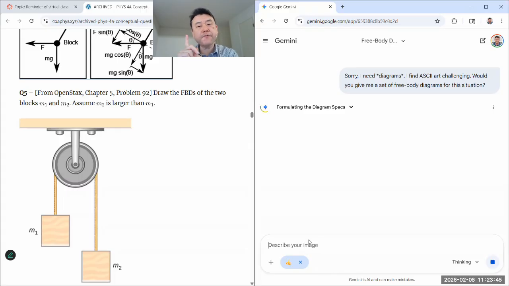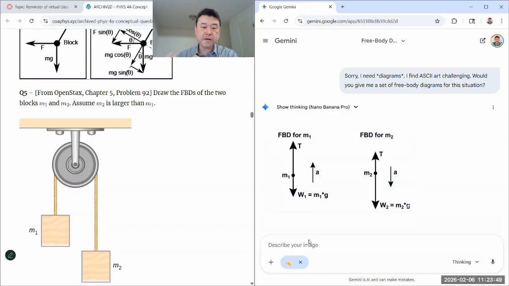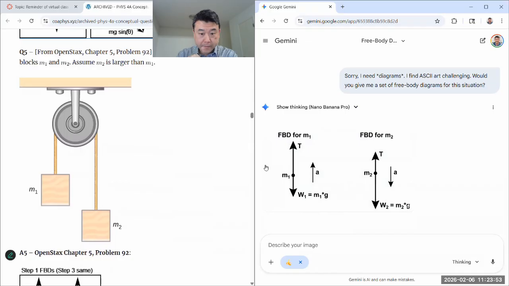It's possible if I prompted it better at the very beginning, then it might have done better. Okay. Let's see, M1. Yeah, upward tension, downward, and assume M2 is larger, so accelerating upward. That looks great. This looks great.